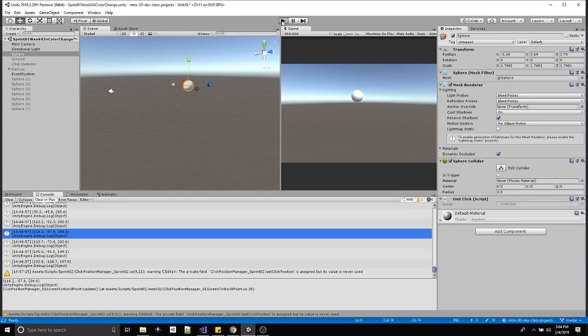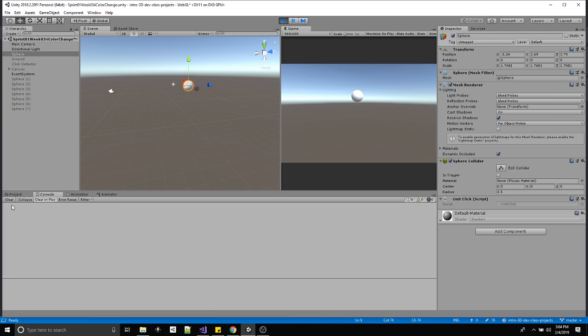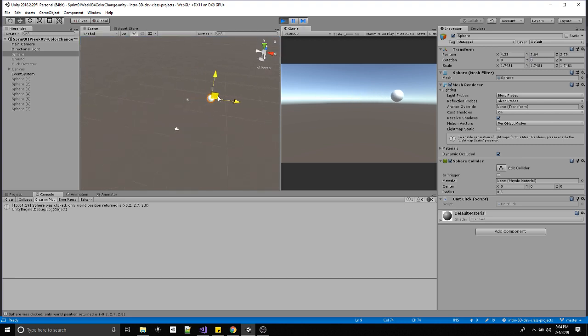So when I click play, I have clear on play, so all this console stuff will clear out because it's old data. Now when I click on this sphere, it says sphere was clicked and its position is this. This is the XYZ here. So if I move this sphere and click again, the data that's being reported, the position, is changed. And that's why we're using the variable. The variable is a holder of data. That data can change, and we're getting a dynamic response here.